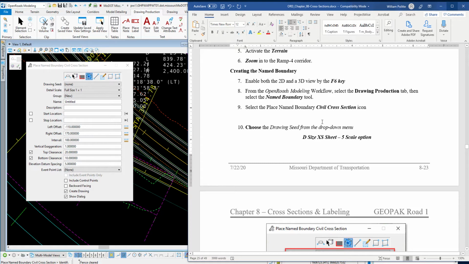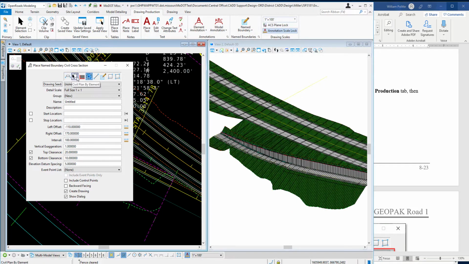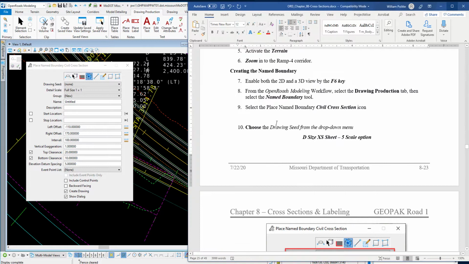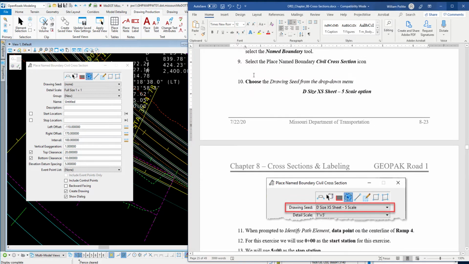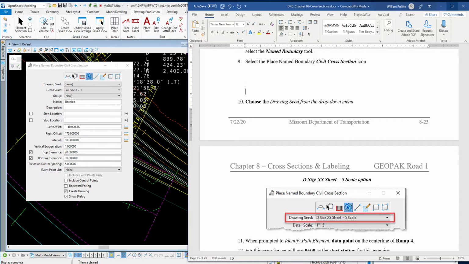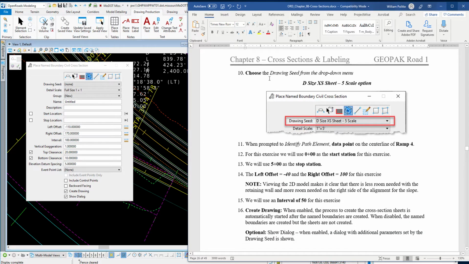Step 9 says select the Place Name Boundary Civil Cross Section icon. We used it last, so it's the last one here. So we're going to pick it. It's already there. And then we're going to choose the drawing seed from the drop-down menu. So we want the D size sheet, 5 scale.